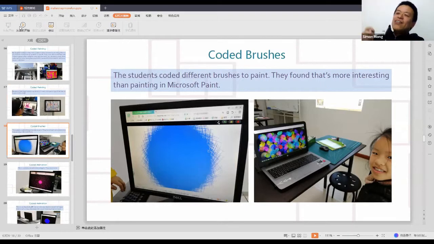Yeah, these are all coated paintings. So they start creating stuff, not only using. Yes, that's wonderful. Yeah, every child likes painting.